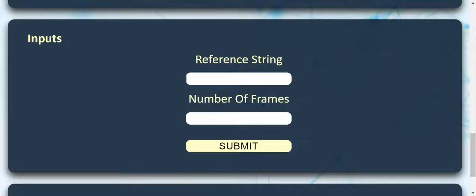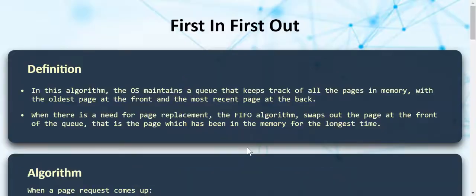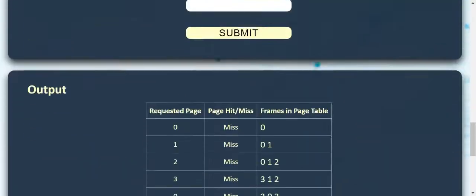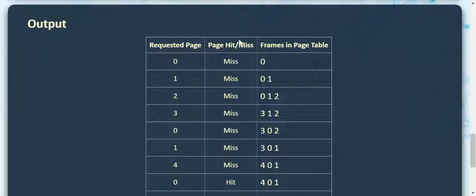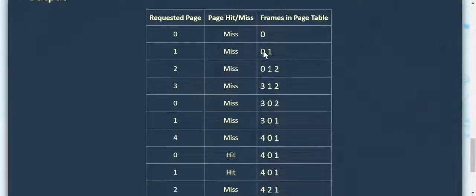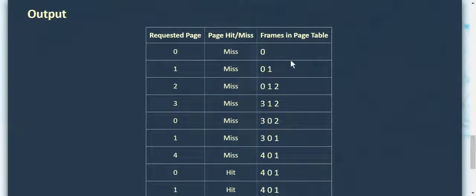So, in this simulator, we have to enter the reference string and number of frames. Here, we consider this example with three frames. And let's see what it gives in the output. So here we get the requested page hit or miss, and frames in page table for the respective entry. For the request of 0, 1 and 2, there will always be a space available in the page table, and so it will be directly inserted into the page table and it will be a page miss.